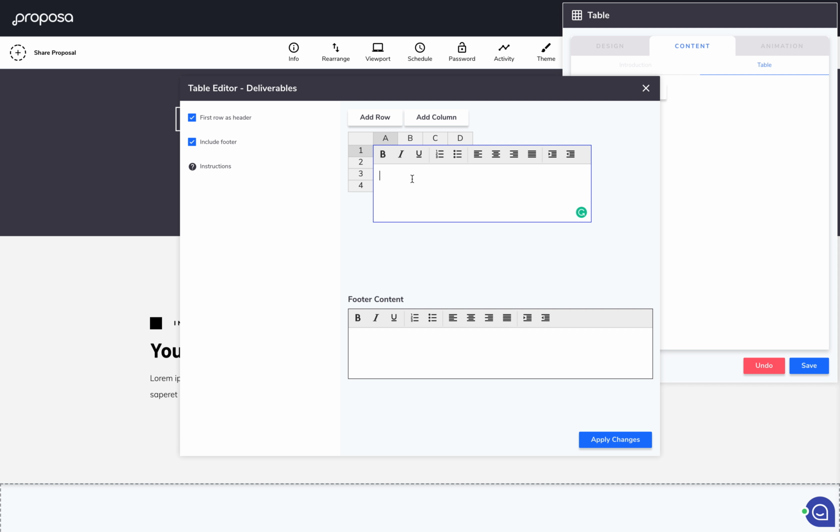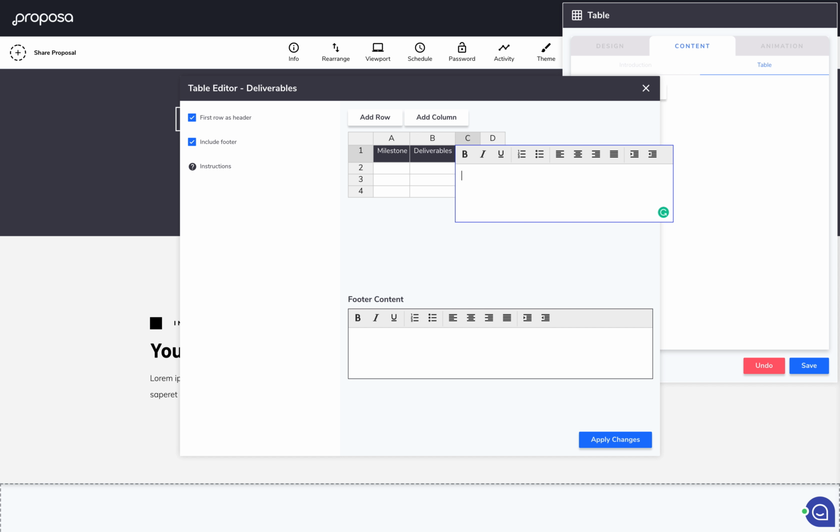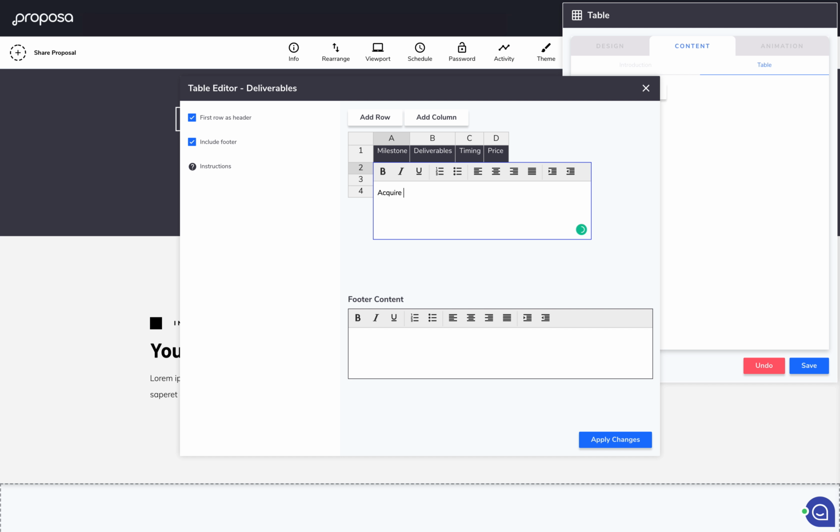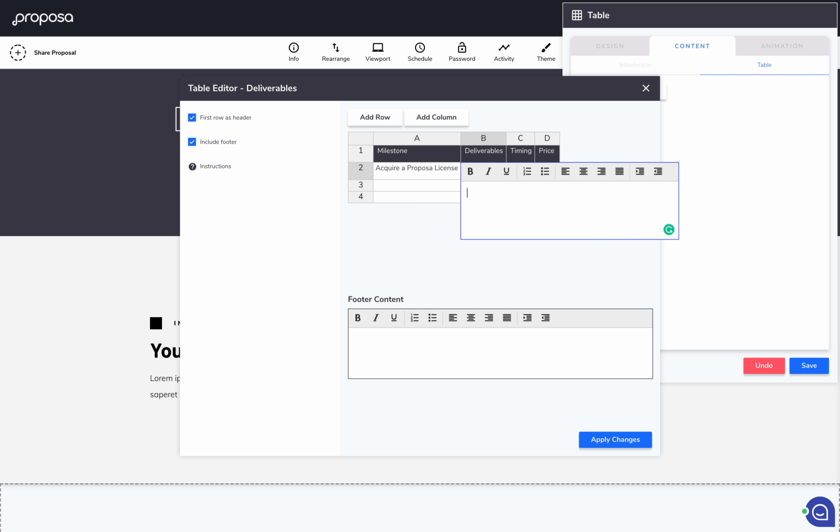But let's start here. We'll have a couple of things. We'll say this is a milestone as our first column. Our second column will be deliverables. Our third column will be timing. And our fourth will be price. So the first milestone will be acquire a Proposa license.